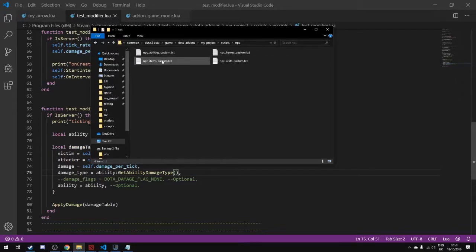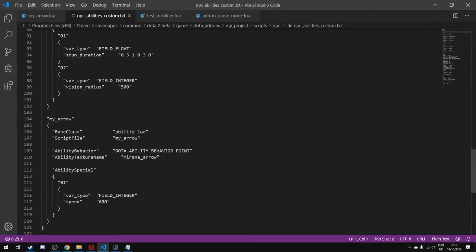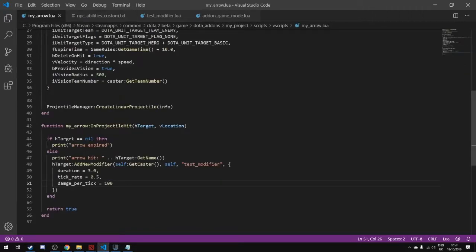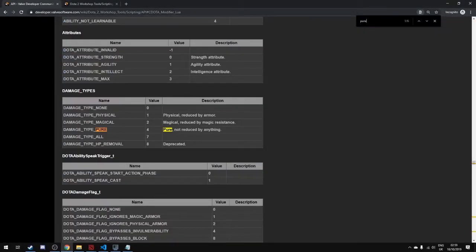So units custom, abilities custom. Okay, down here to our damage type, we haven't specified it, so I think it might just return none or something like that. So let's see pure. So it'll actually go damage type none because it's not specified. So let's just set it to magical.